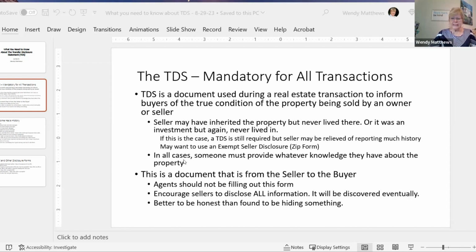So a TDS is a document from the seller to the buyer. It is not from us as an agent. It should not be filled out by us. In fact, it's preferred that the seller themselves handwrite the notes and the responses to the questions in the form, because this is their way of saying, here's my property, here's what I know, I've been here for umpteen years, and it's everything that I know. So we want to encourage sellers to be as honest as possible about everything, even though they say, oh, there's a cracked window back there, I really don't want to disclose that.